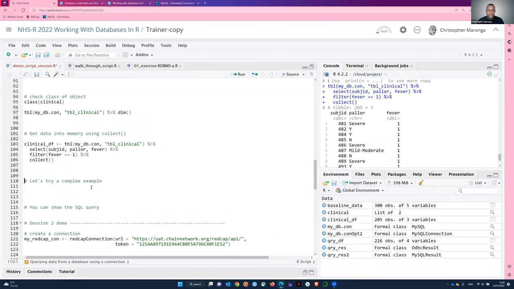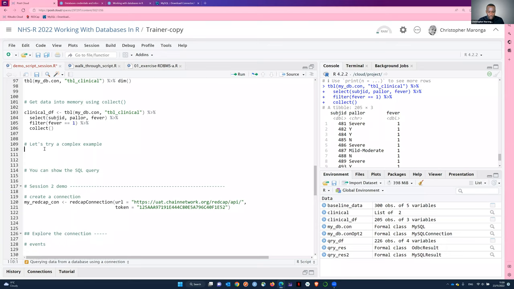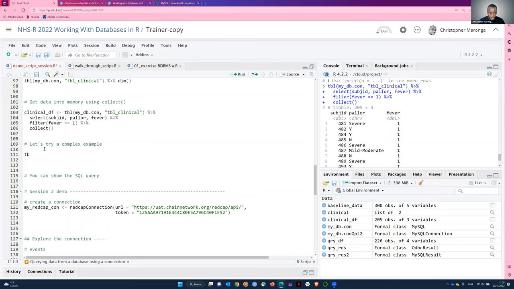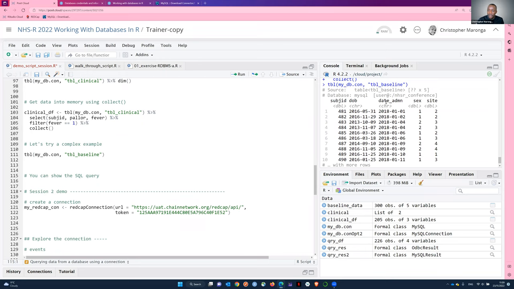You can even do a more complex example. Let's try one more time. I can go and say TBL. This time around, I want to focus on, so I'll use my DB connection. Then I just want to focus on TBL baseline. I can run it first to see the glimpse of what I have on the baseline. So I have five columns and everything there.